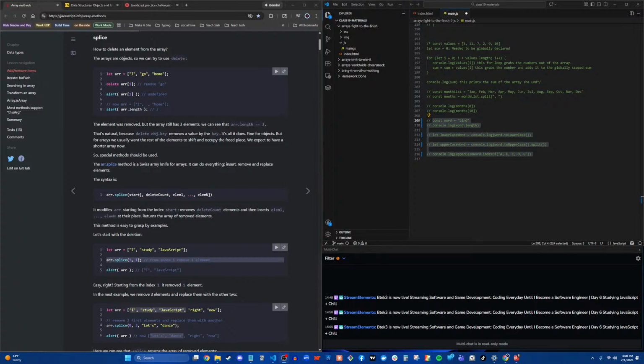That's natural because delete obj.key removes a value by the key. It's all it does. Fine for objects, but for arrays we usually want the rest of the elements to shift and occupy the freed place. We expect to have a shorter array now, so special methods should be used. The arr.splice method is a Swiss Army knife for arrays. It can do everything: insert, remove and replace elements.